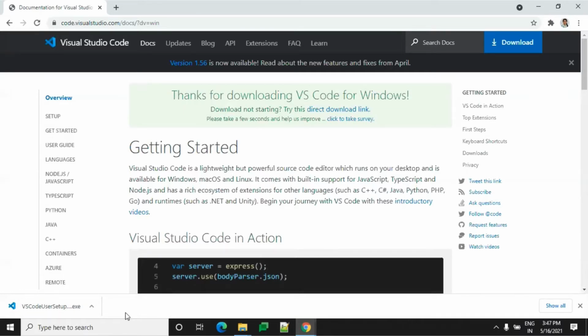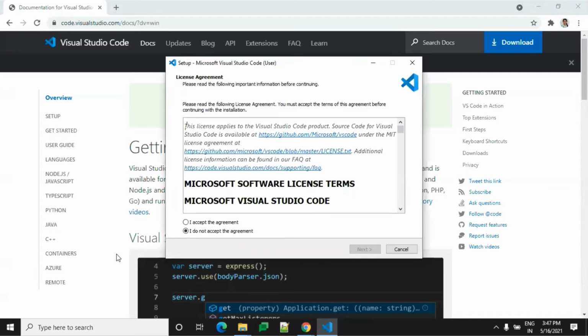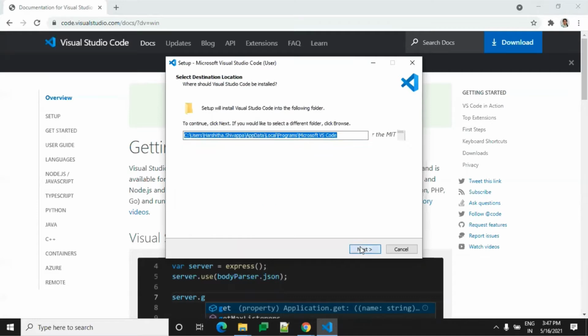What is my next step? Open that file. Accept the agreement and click on next. Choose the folder where you want to save this file. Okay, I want it to be in the same place. I don't want to change it. Okay, then click on next.